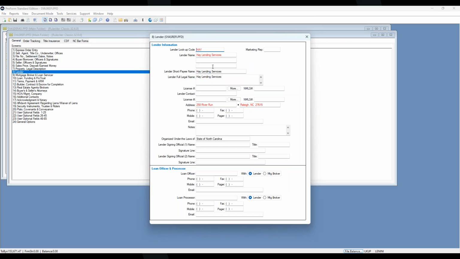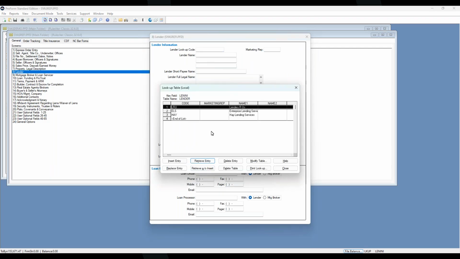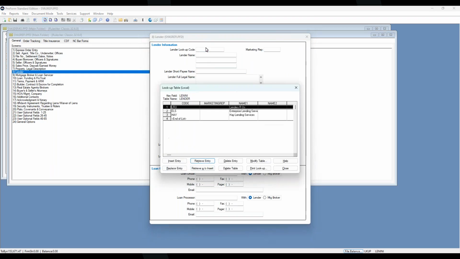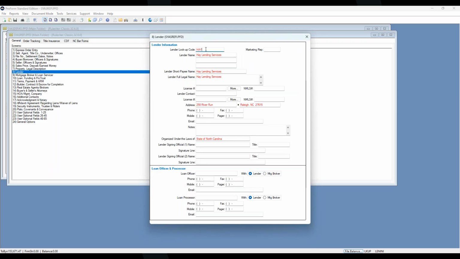I am now going to use F2 to clear out all of these fields so that we can pull that information back from the lookup table. So now my order's empty. I need to pull in information from the lookup table. I have multiple ways to do this. I can either press F9 on my keyboard and double click to pull it in, or, and I'm going to F2 again, I have the ability to press F9, highlight the entry I want, and retrieve the entry.